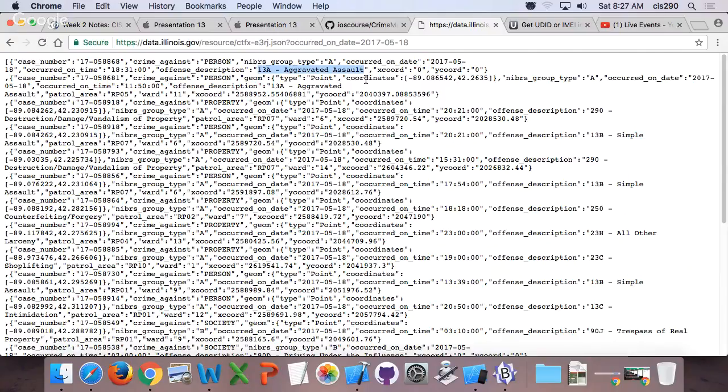And so the fields that I use in the app are the date, occurred on date, I use that. Occurred on time, I use that. And offense description, I use that. The last one I use is the XY coordinates of that, which you'll notice on the first one, which happens sometimes, it's not in there.